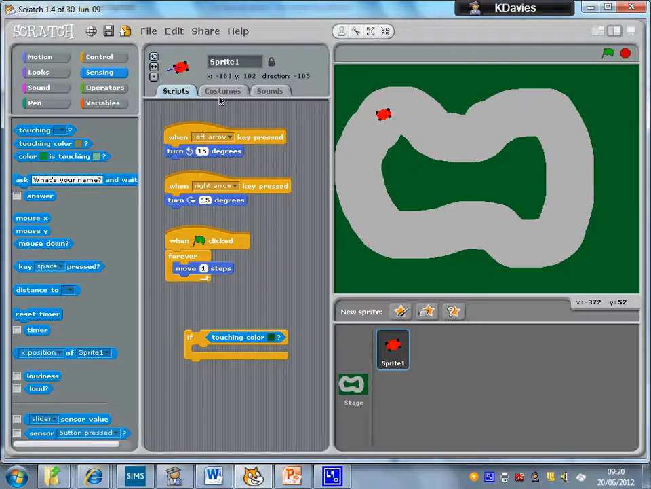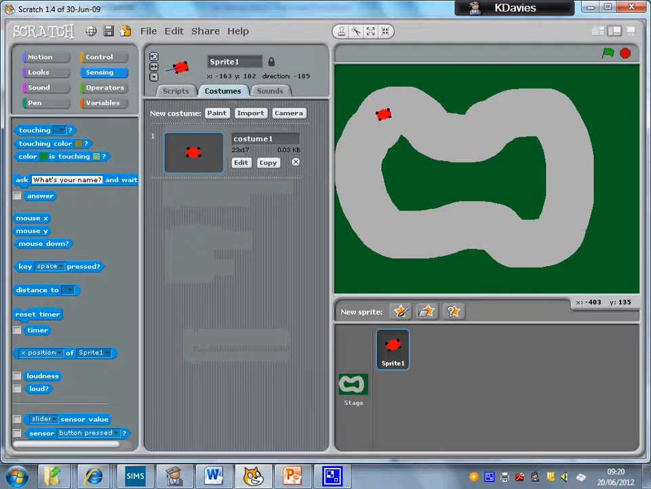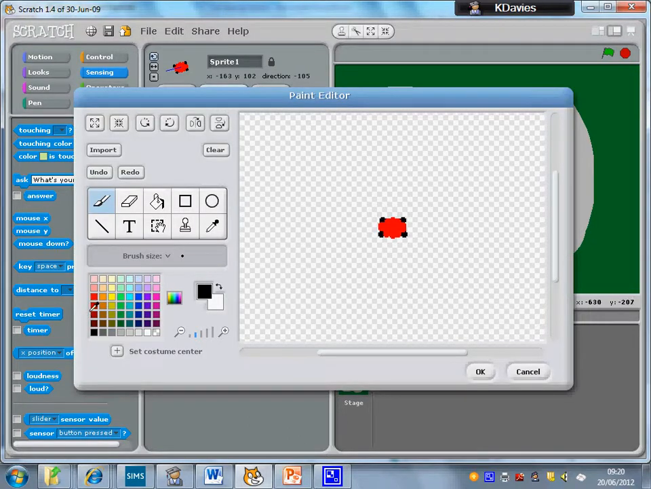So the next thing we're going to have to do is change our costume slightly. So go to the costumes tab. You've got one costume there already. Copy that. And we're going to edit that second costume so that it looks like it's going to explode. So using your drawing package, we can add some flames onto it. You can do whatever you want here.